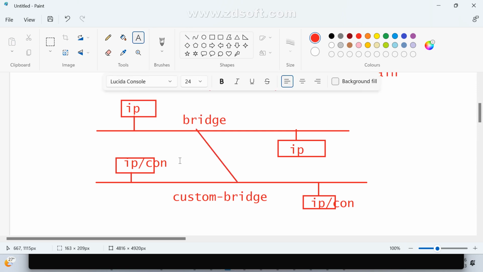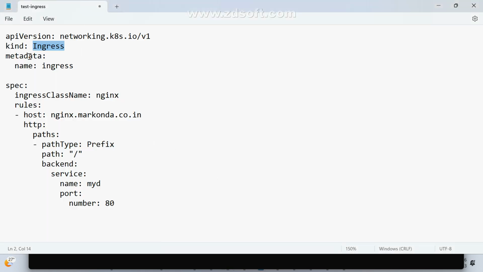At that time, you need to create a network called an overlay network. What does it mean? Two different networks are able to communicate with each other. At the time which is required, overlay network is there. In Kubernetes, by default an overlay network is created. I hope you got the clarity.